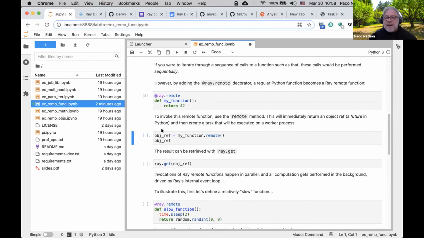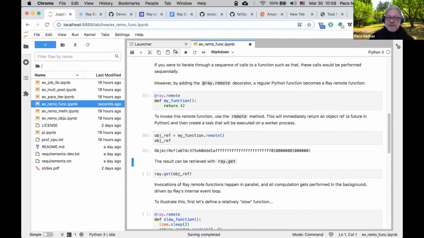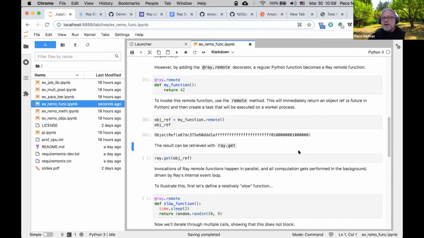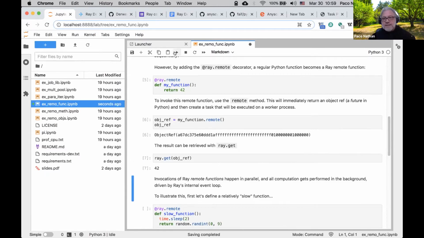But what we get returned back is an object reference, a future. So run that, and you can see the object ref. And now we can use that object ref to go out and retrieve the value, compute this function, retrieve its value from across the cluster. Boom. And there we have the answer to the meaning of life.